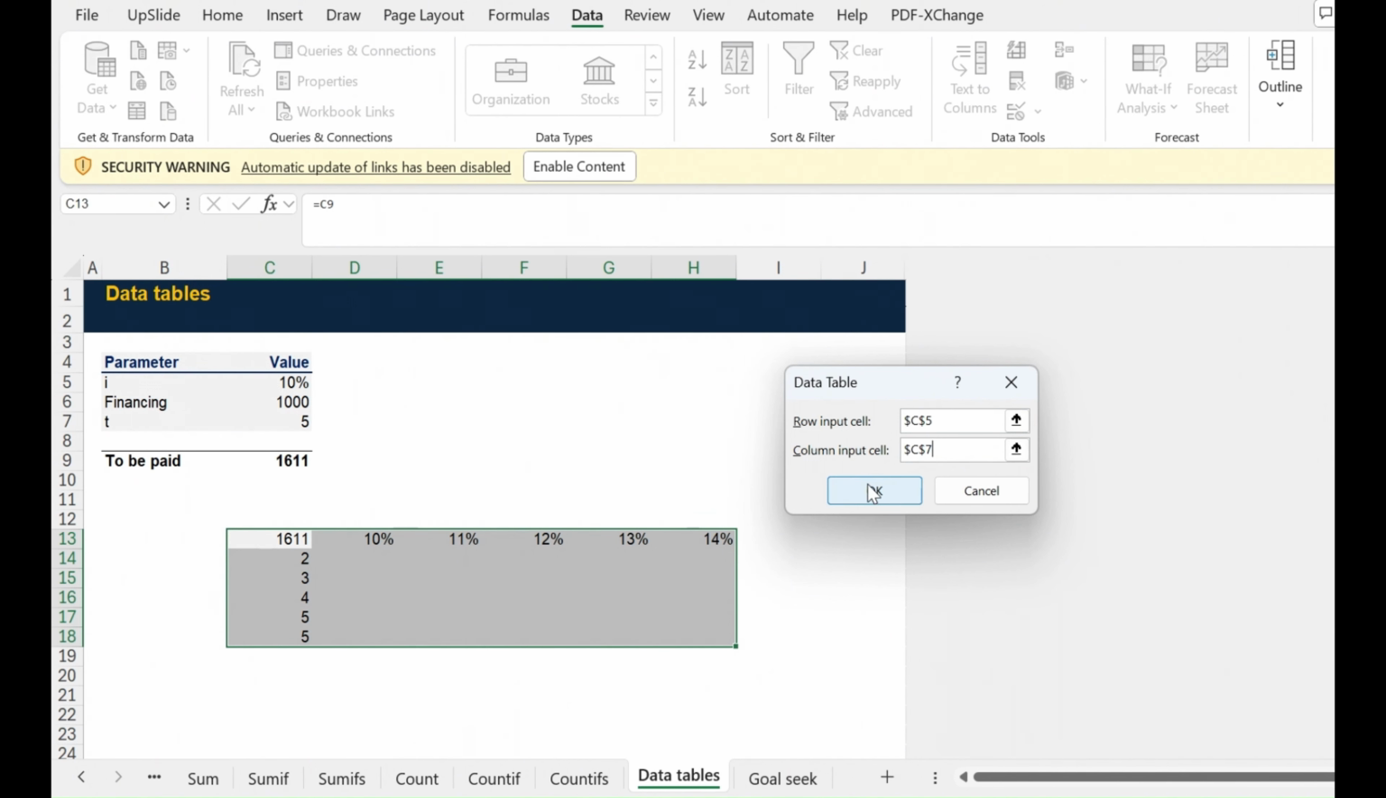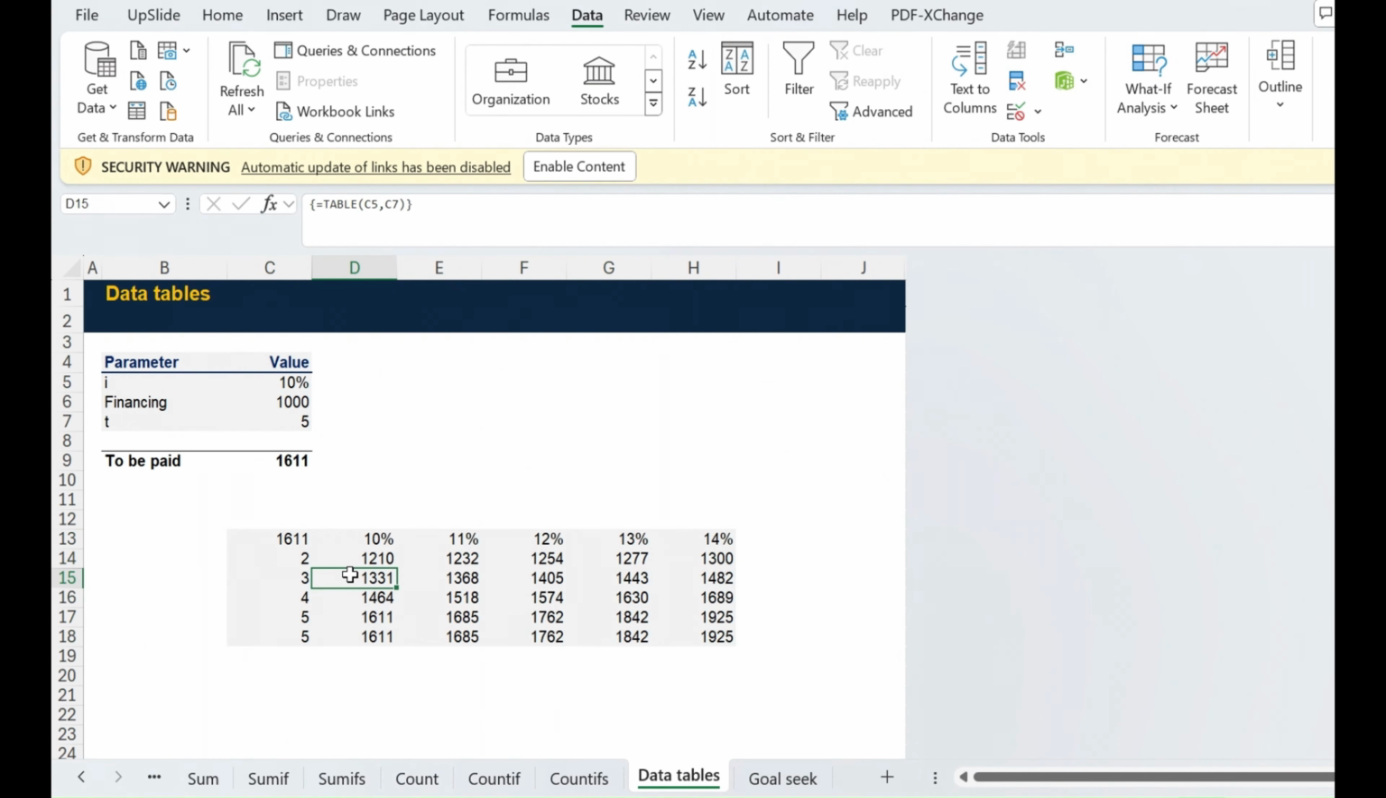What you see is that it has run the various simulations. So if I take 1,000 at 14%, I will pay 1,300 if I do it in 2 years. So I have different options. And I can say, okay, which one is the cheapest option for me? Which one will I pay the least? Which is obviously 10% in 2 years.